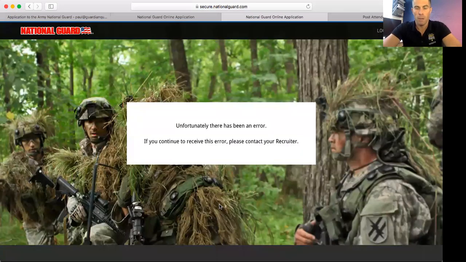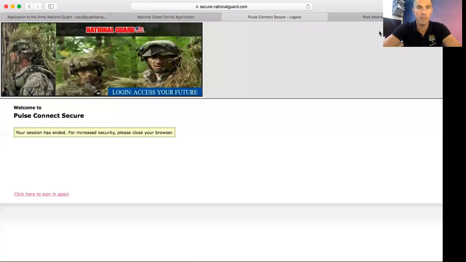Okay. So most likely you're going to see this error. It says, unfortunately, there's been an error. That's fine. It's okay. As long as it doesn't say you're locked out, you're fine. So if it says, unfortunately, there has been an error, just go ahead and log out. Okay. And then click sign in again.